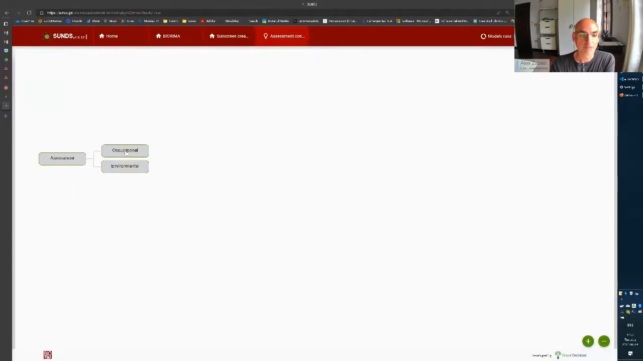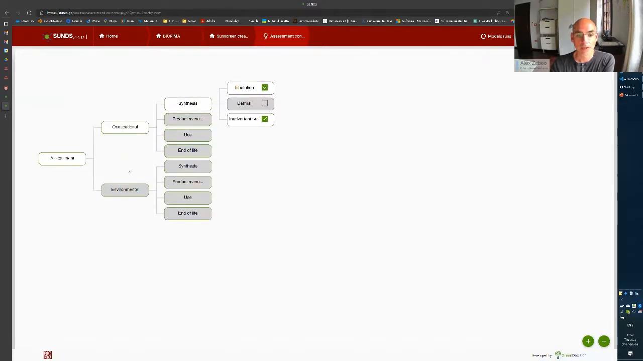Okay, so then if I enter the occupational part, let's pretend we only have the synthesis part, and let's click inhalation and inadvertent oral. So for the occupational setting, we will only look at these two routes. And for the environmental setting, again, we only look at the synthesis. And let's look at sediment and water, for example. So now we decided that we want to compare our assessment context only according to one life cycle stage and two routes and two matrices.